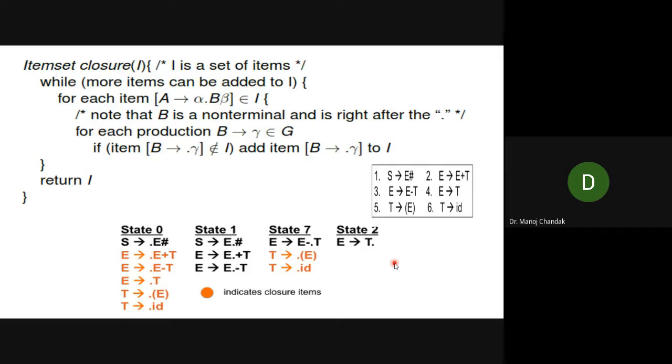So now you will add the rules of E. E derives to dot E plus T. From here this rule is coming. E derives to dot E minus T. This rule is coming here. And E derives to dot T. Why are the rules added? Because this E has three rules in the grammar, and these three rules are added in the state.